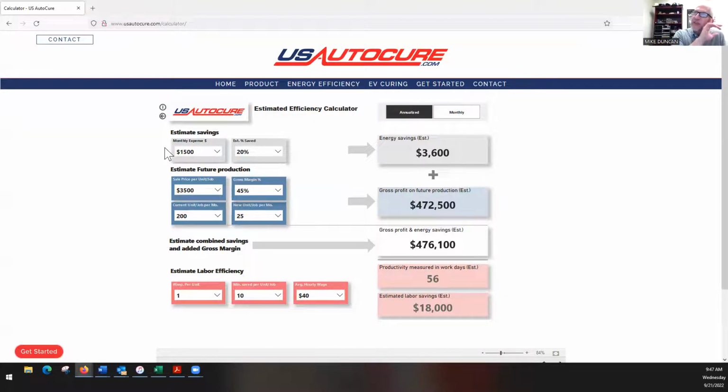The shop that we are dealing with today has an average monthly natural gas bill of $1,500. We know that we can save them a considerable portion of that by utilizing the Autocure system over convection curing. However, I also know that that's not the only consumer of natural gas within the shop. Now, that being said, it's difficult in some cases for us to pinpoint the amount of gas that is being consumed specifically by the booth.